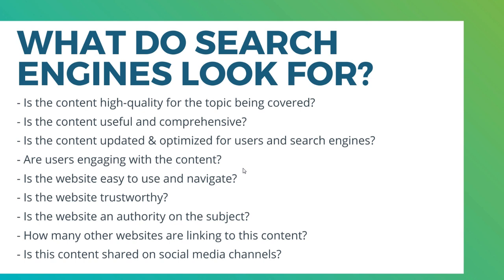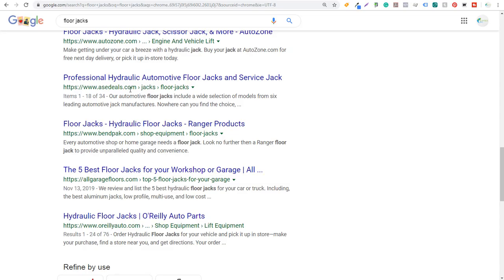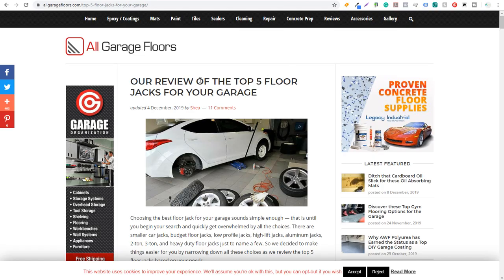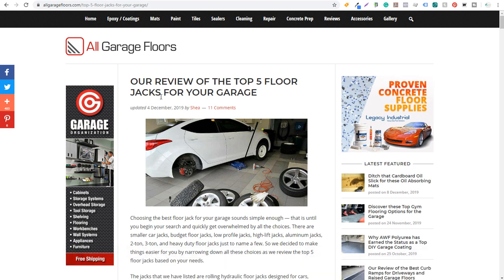Now to break it down and kind of make it a little bit easier, let's come back over here to the search engine results pages, and I typed in floor jacks, and let's just go through to this page right here, the 5 best floor jacks for your workshop or garage. So we're going to click on it. Okay, so we come in here, you can see it was last updated on December 4th. I'm creating this video on December 10th, so it was last updated this week. So that shows that this is a really updated piece of content.